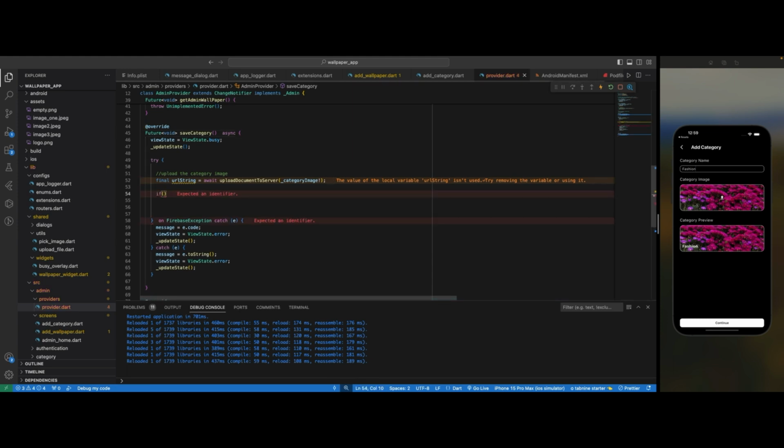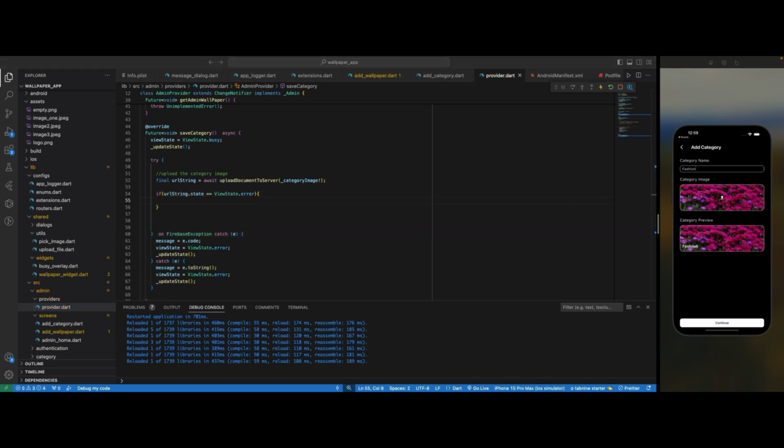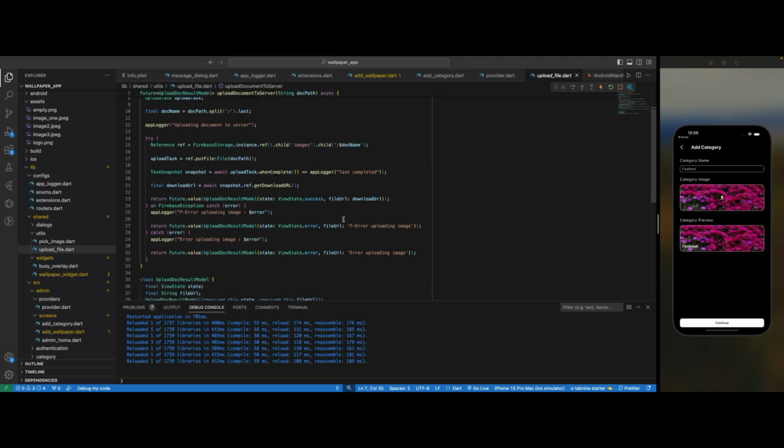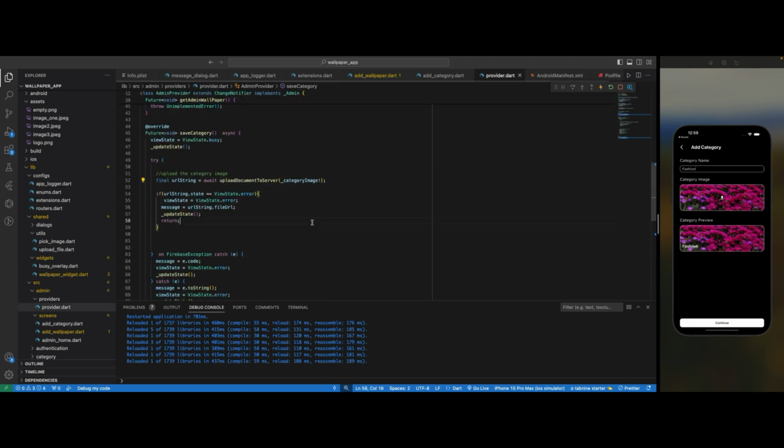So I'm going to check something here. If the URI is string, right, dot the state, okay, because this is returning the upload doc result model. So I'll check if the state is viewState.error, okay, we need to return something back to the user, which is more like the error message, and then the execution is going to stop there, okay? We are going to return the file URL, because if you look here, we are returning the file URL as an error message if there is an error, okay?